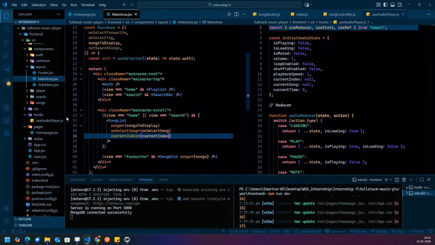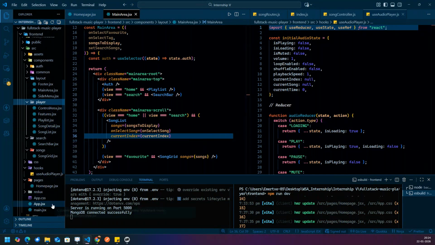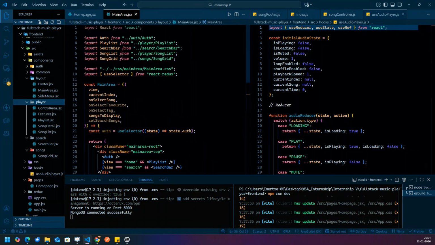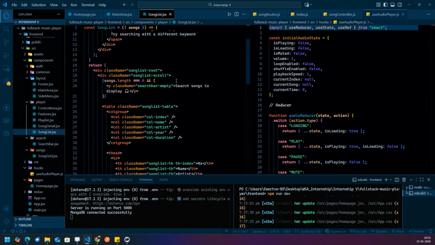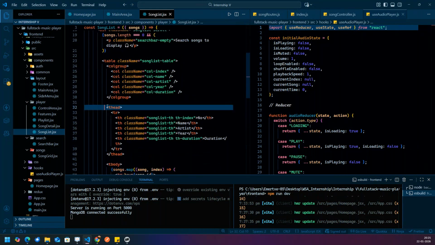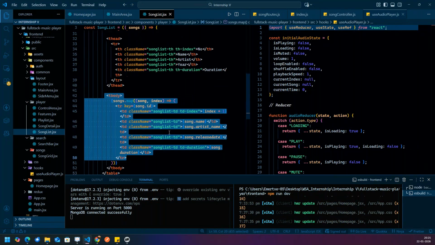Now we will go to the songs list. If you go and find this, it is inside our player songs list over here, as you can go and check. In the songs list, as you can see, it is a table. See over here, table colgroup, thead, table head, table body. So here you can see songs are getting mapped, and each song is getting shown one by one.